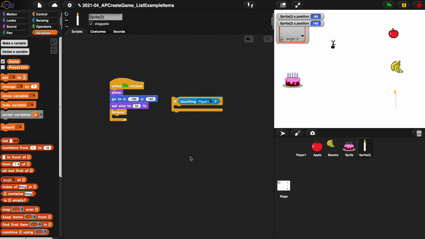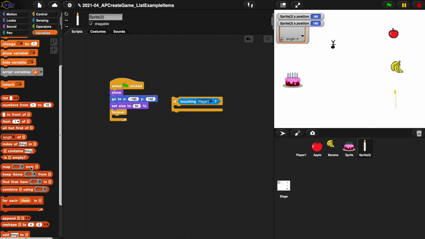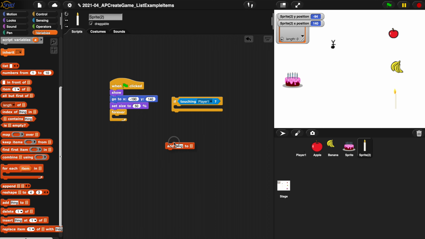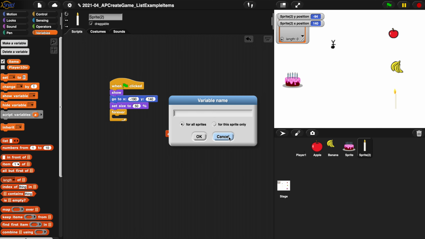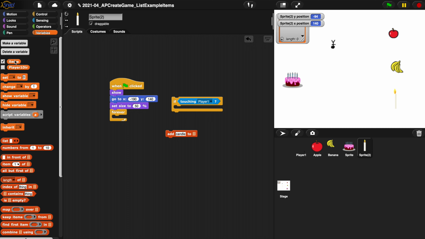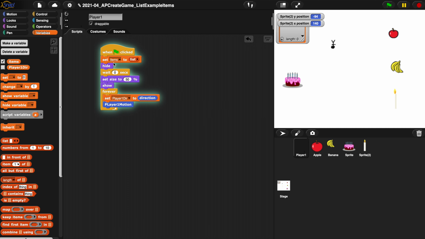we are going to add, these are the same blocks I brought out last time, add thing to list. We're going to add candle to, and I made a variable called items already. In the beginning of our game, I put this in player one, we're going to set the items to an empty list by pulling out one of these list blocks, getting rid of the white square and putting it in here, remember? So that sets my item list to an empty list.